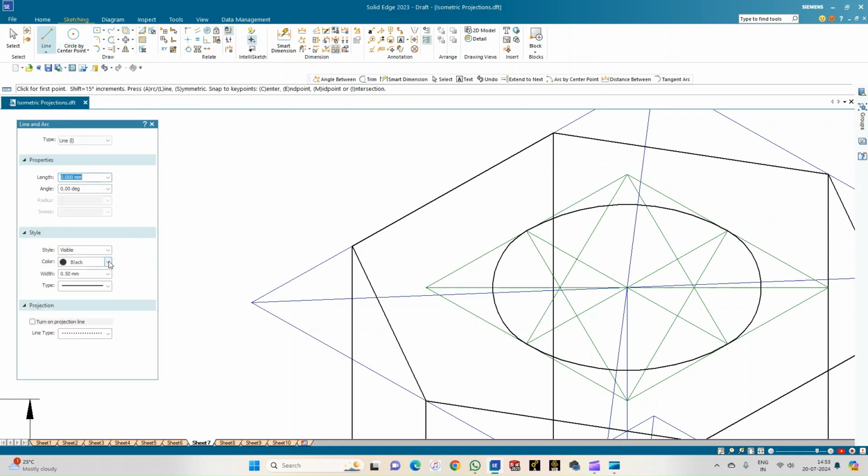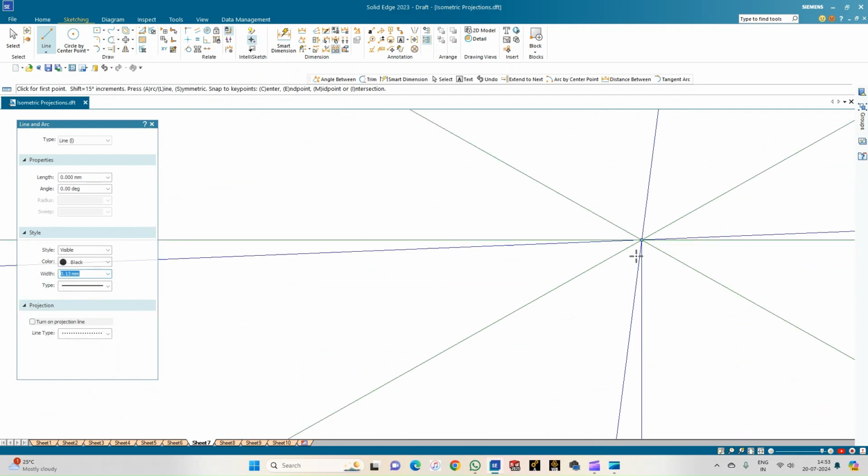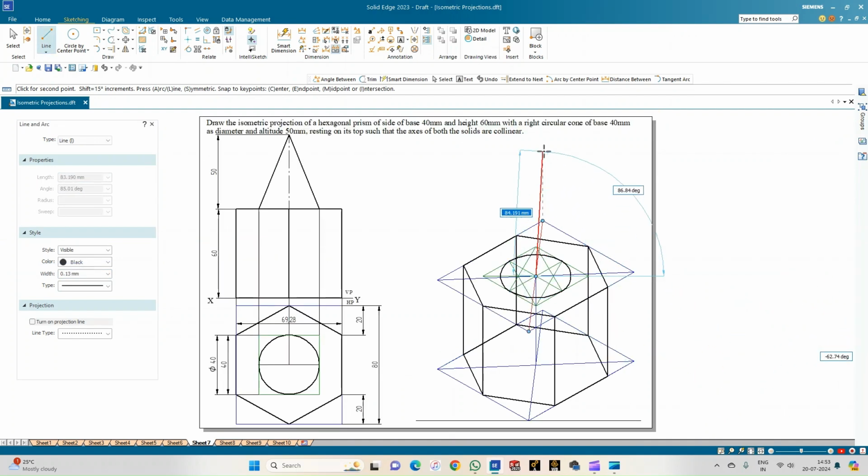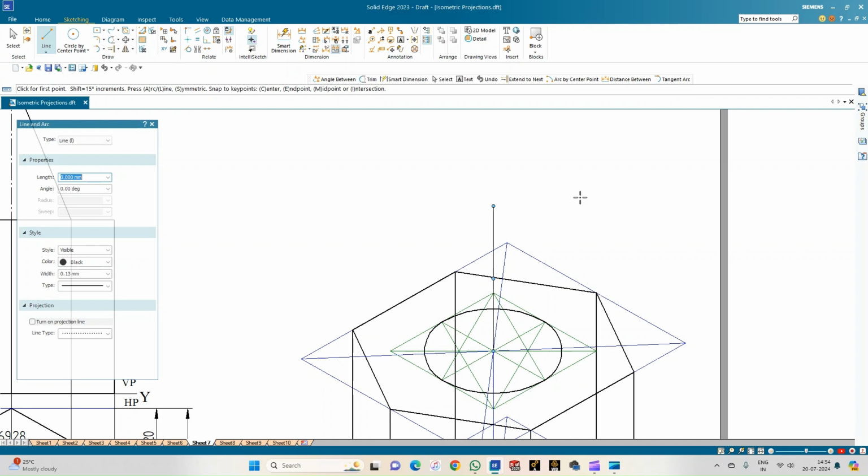So select a line of thickness 0.13 and select the center point of the square, which is nothing but the center point of this rectangle. So that is the common center point. From here, draw ISO 50 in the isometric sheet, but here let me draw 50 to the true scale, because the entire combination is going to be converted later into the ISO scale.